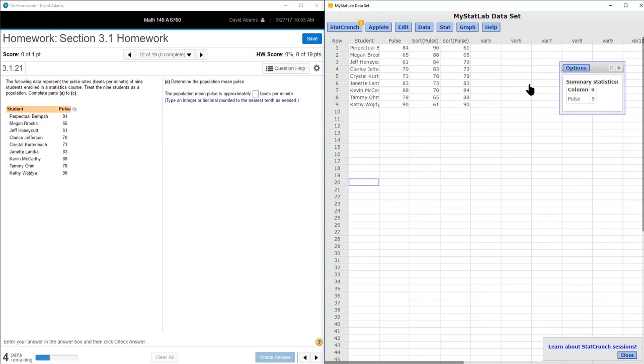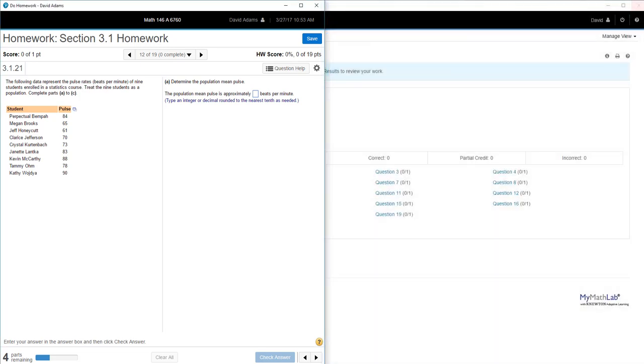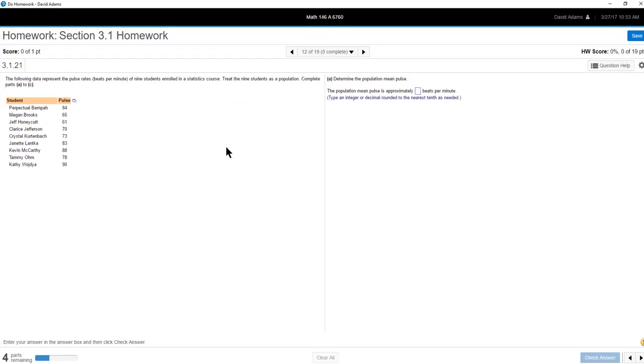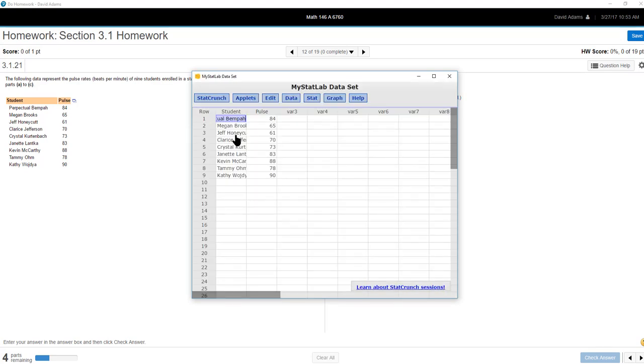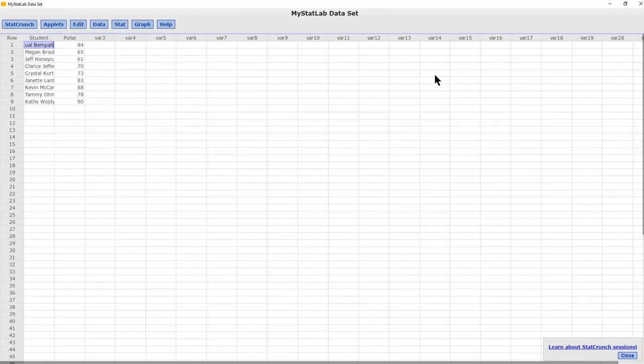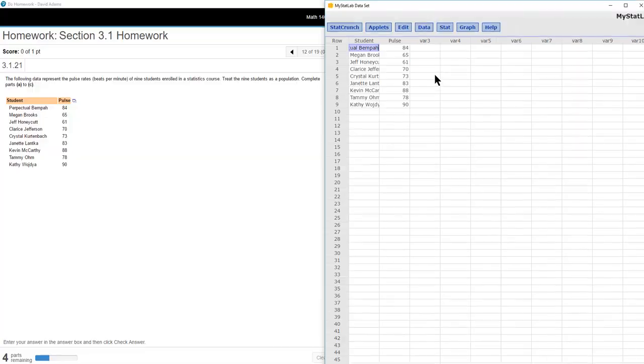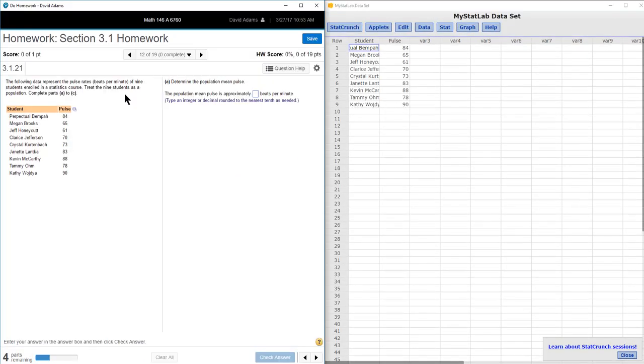So let's talk about this from the beginning again. You're in my stat lab. You have a homework problem. There's some computations that need to be done. You click on the icon, open in StatCrunch. It automatically exports it to StatCrunch. All right. We did the split screen. It just makes that so nice.